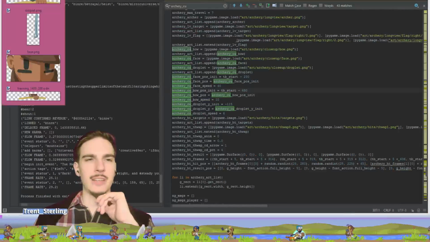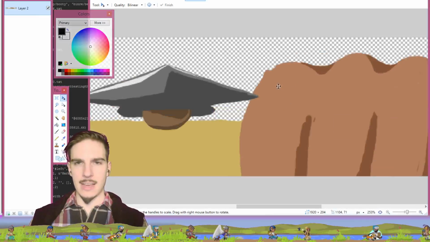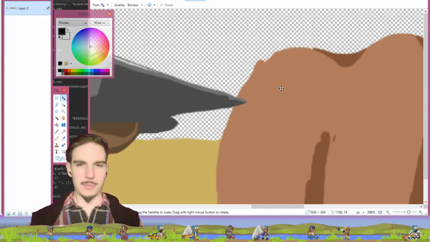Oh, and before I forget, let's clean up the hand real quick, because the hand was just a little bit, I don't know, it just has this weird lump on the knuckle, and there's a weird dot down here.